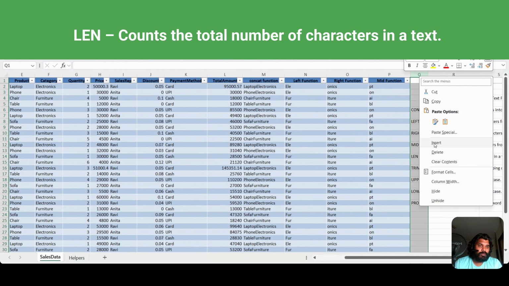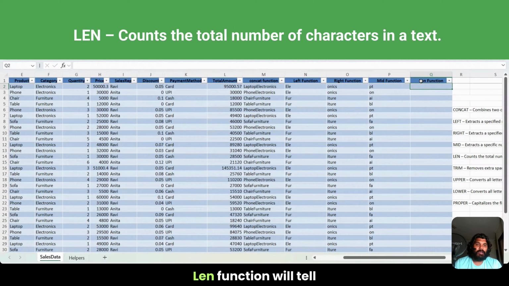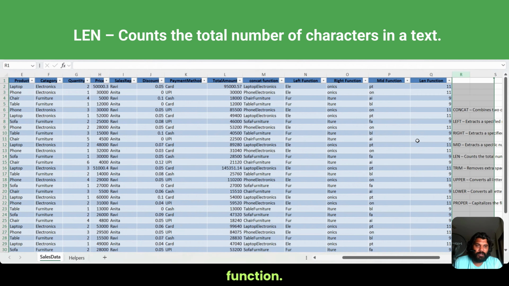Next, we will use the len function. The len function will tell you the number of characters in the text. For example, for electronics, when we use the len function, the total number of characters is 11. So it is printing the number 11 here. That is the use of the len function.